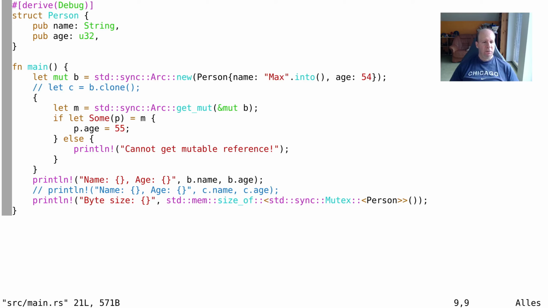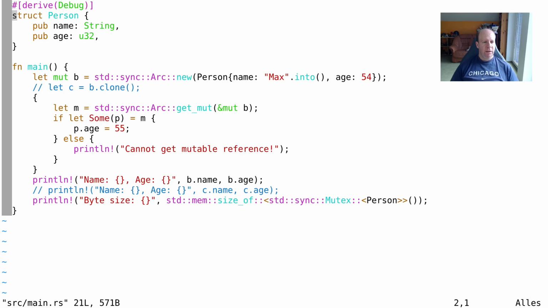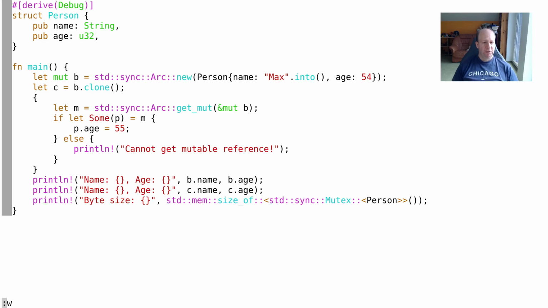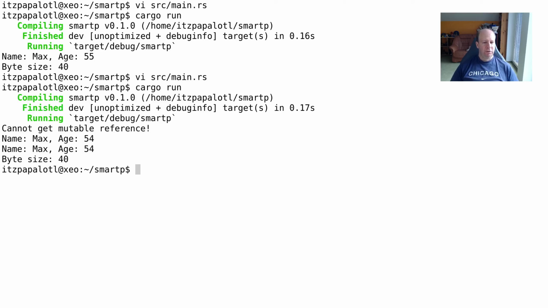If I comment this one out here, I have just a single reference, therefore I can get a mutable copy. I get again an option type with mutable access. And if I run the program as such, I should be able to change the age to 55. Indeed, the age is 55. But if I comment this one out, then I have 2 references. And if I then try to get mutable access, it fails, cannot get mutable reference, and the age stays at 54. As you can see, the byte size is considerably larger. It's 40 on my machine here.